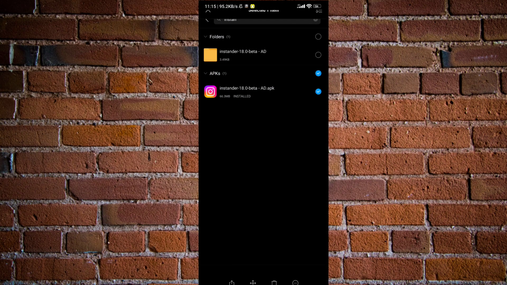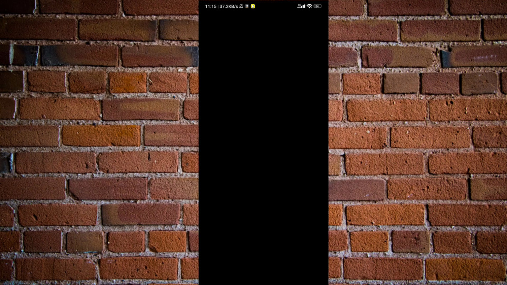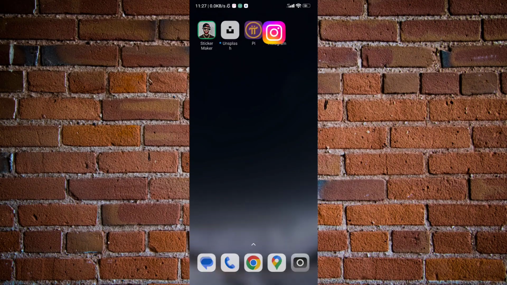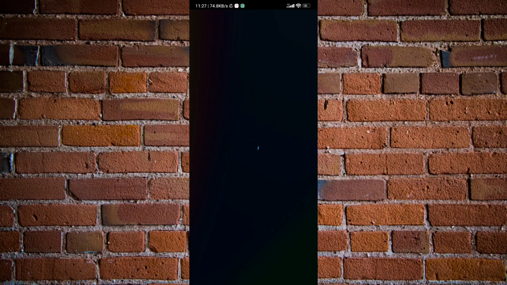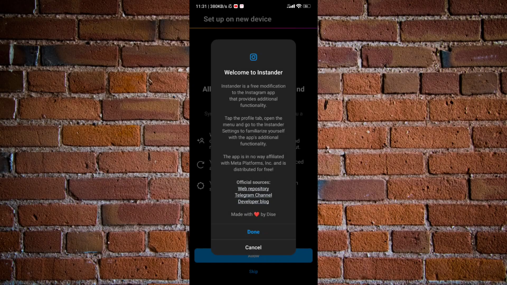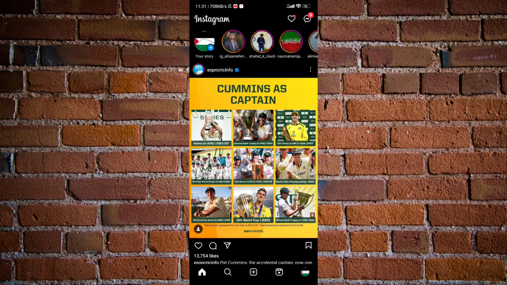Now again, tap on this file, and here is the option of installation of this iOS Instagram. Simply install this iOS Instagram. After installation, open this app and log in to your Instagram account. Tap on Done and then tap on Allow. The iOS Instagram is now installed to your device.